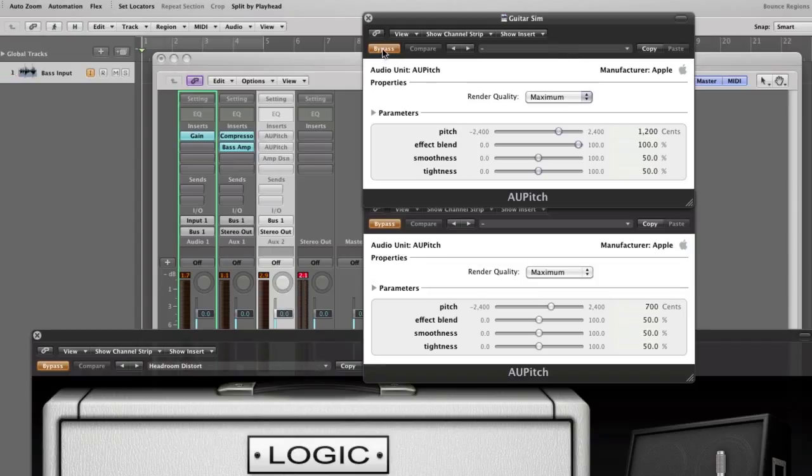Okay, let's turn on the first of the pitch shifters where it's going up an octave at 100% mix. So off, on. So we've shifted up the pitch by an octave.